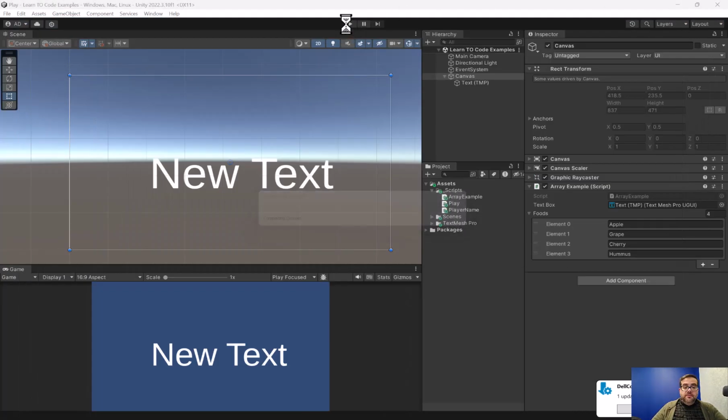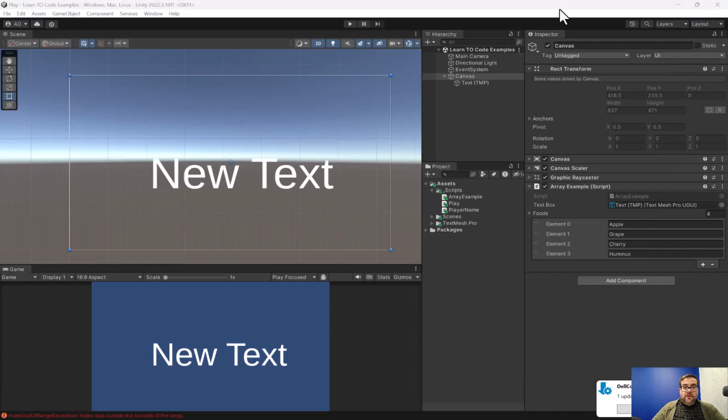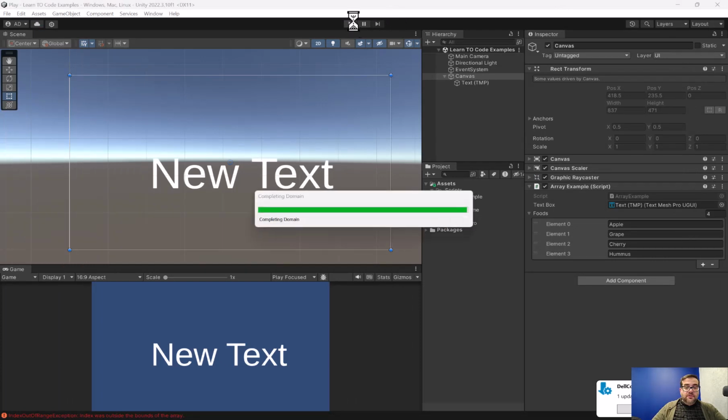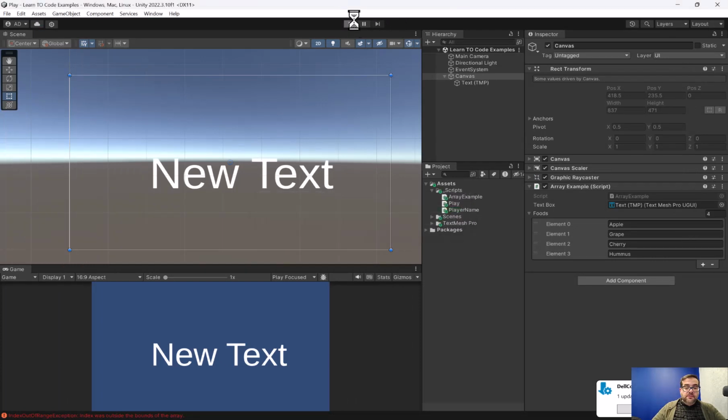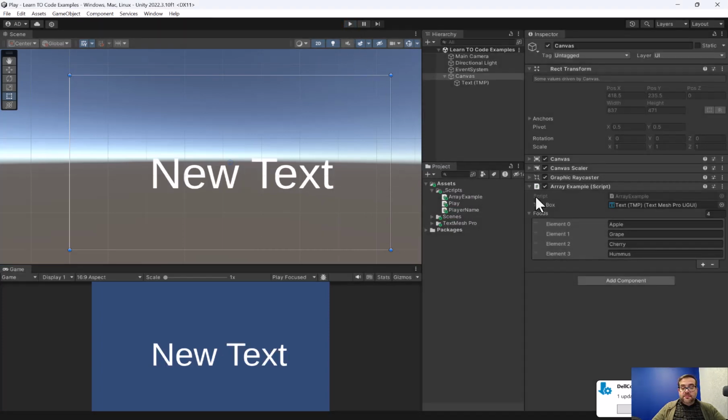Let's see if it gives us hummus. It does not, right? It says index is out of range, oh no, because we're supposed to be at 3. Index is out of range, right? Because we have 4 objects, but we only have 3 elements. So I made that mistake. So let's make this 3, because 0, 1, 2, 3. And that's good that we got that. And it should give us hummus. There we go, hummus. So this supersedes anything that's inside of there.